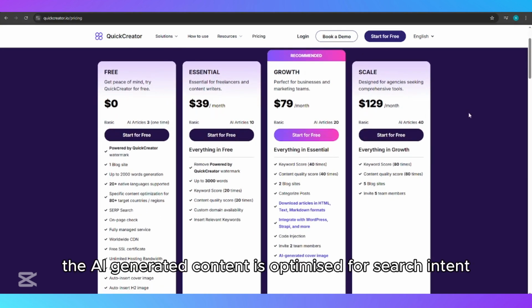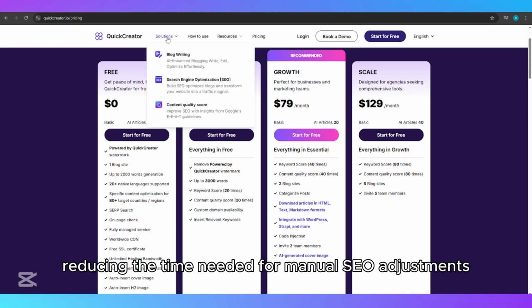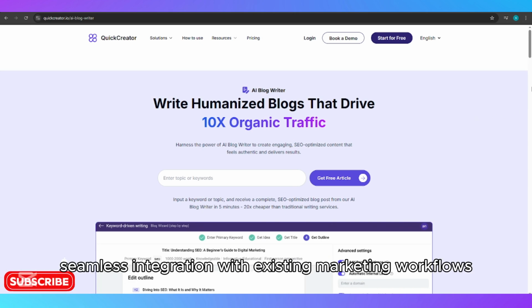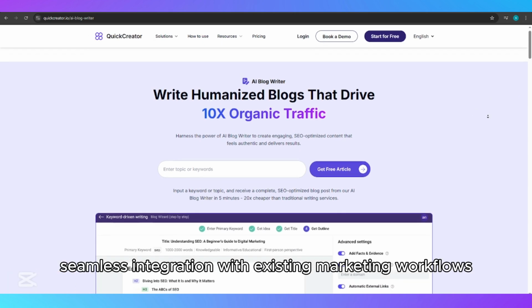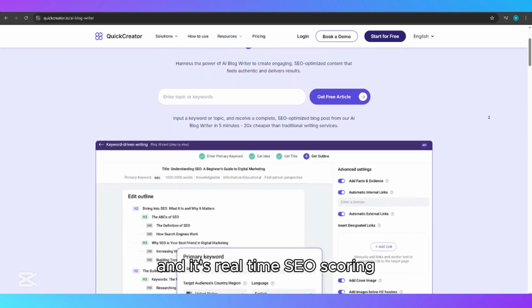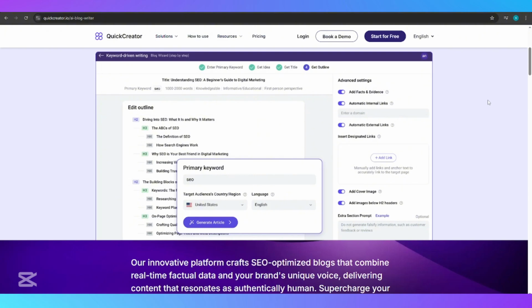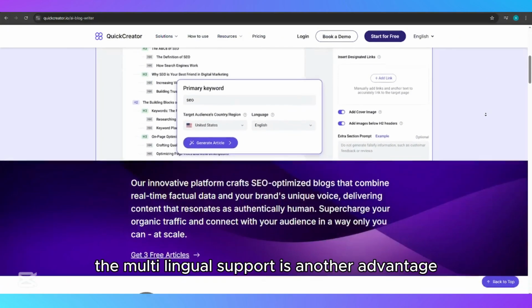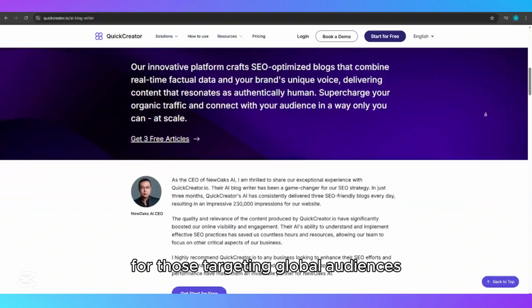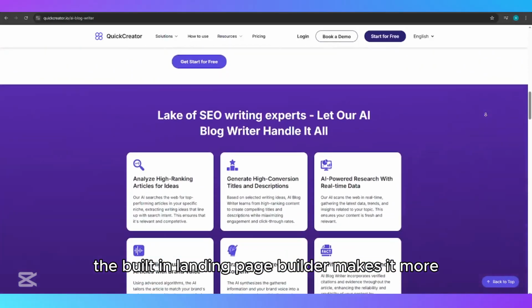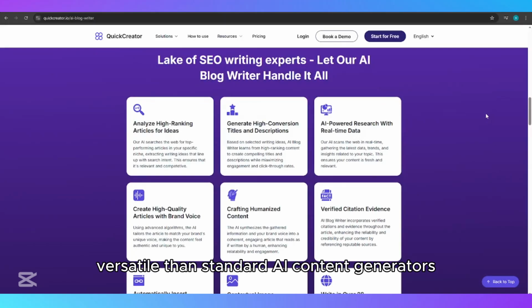The AI-generated content is optimized for search intent, reducing the time needed for manual SEO adjustments. It also offers seamless integration with existing marketing workflows, and its real-time SEO scoring ensures that every piece of content is optimized before going live. The multilingual support is another advantage for those targeting global audiences. Additionally, the built-in landing page builder makes it more versatile than standard AI content generators.